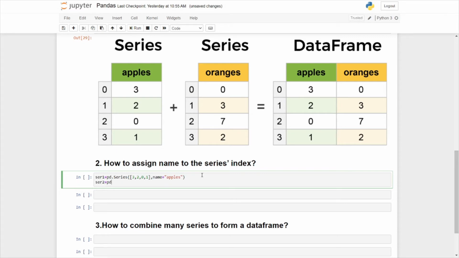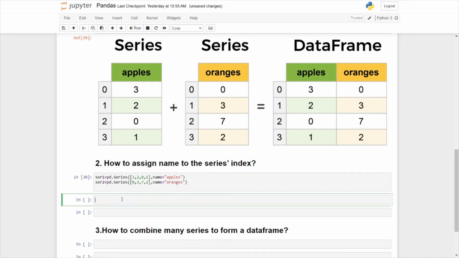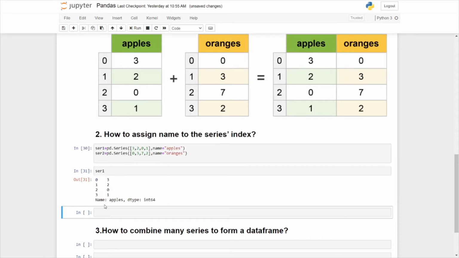Series 2 is equal to pd dot Series. The second one is 0, 3, 7, 2, and the name of this series object is oranges. Let's print those. Series 1. This is series 1. It contains the apples. If you see here, 3201, and the name apples.